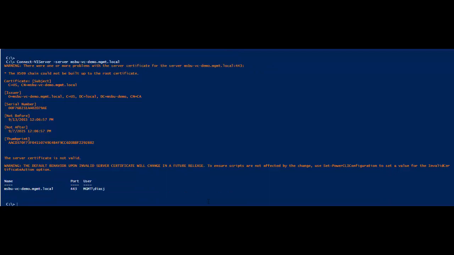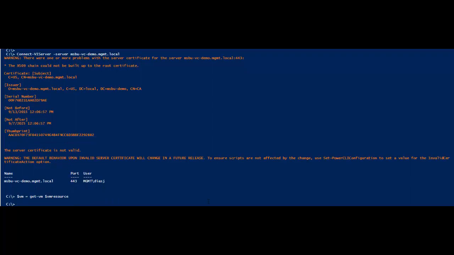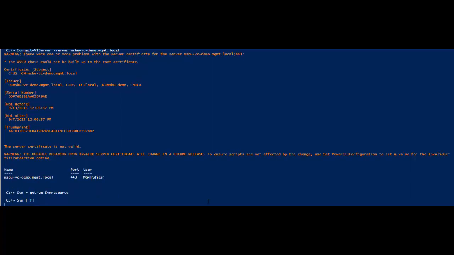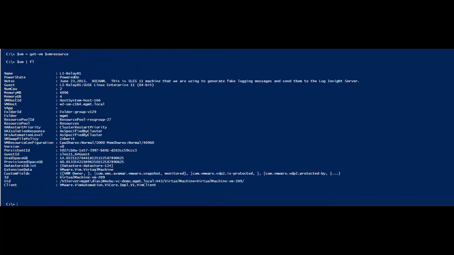Okay, so now I'm connected to the vCenter that manages my VM, and I can find that VM object by going get VM and then putting that VM resource variable that I created earlier. And if I do a VM FL, that's the vCenter VM, and now I have what I need to go ahead and start removing snapshots, maybe power the machine down, add the disk, power it back up, etc. All those things I could normally do.